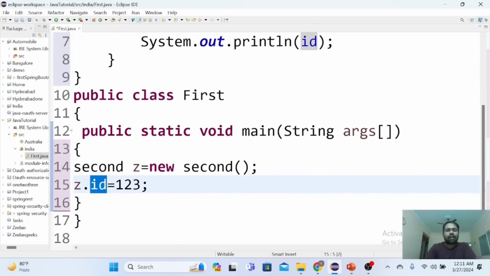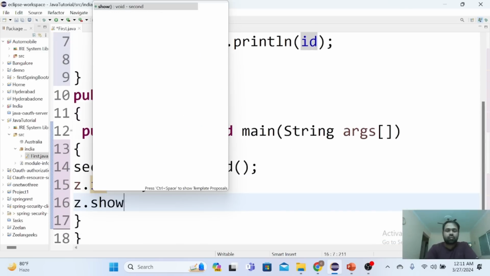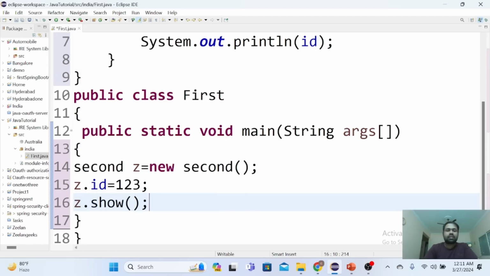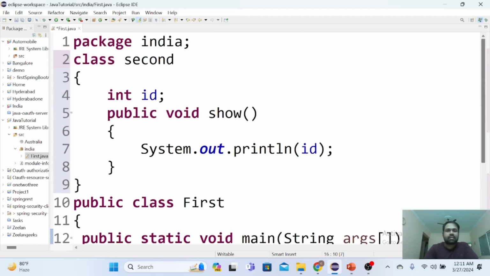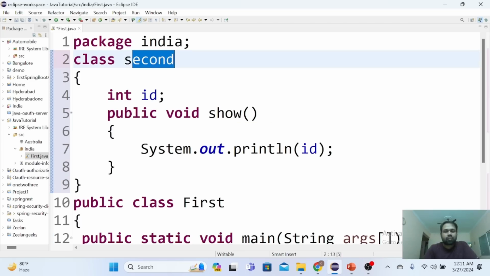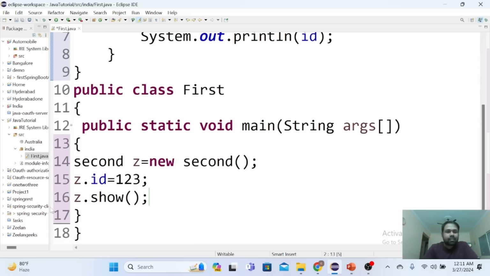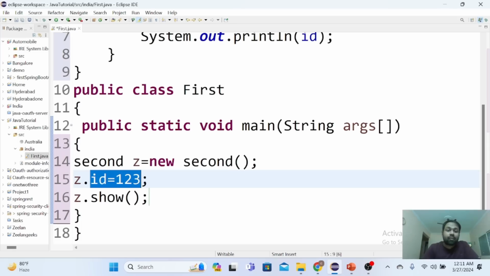And now I am writing z dot show, which is calling the method show of the class. Which class is it? Second class. Using that I am calling a method show which is displaying the ID. What is the ID value I have provided here? 123. Let us see whether I am going to get that 123 in the output or not.